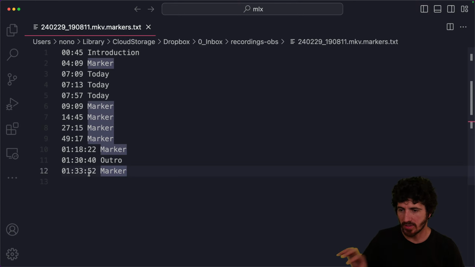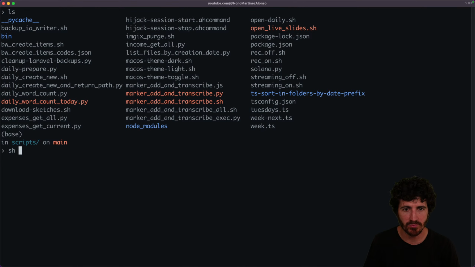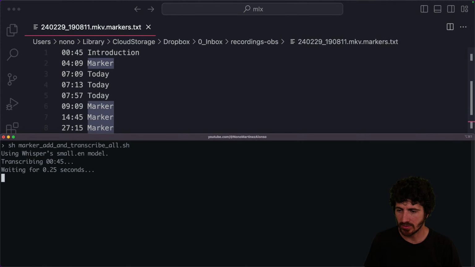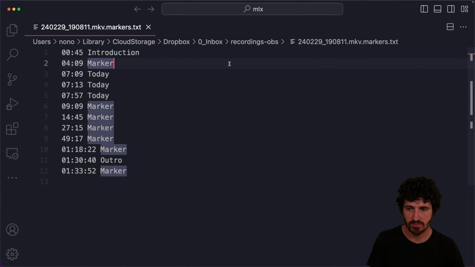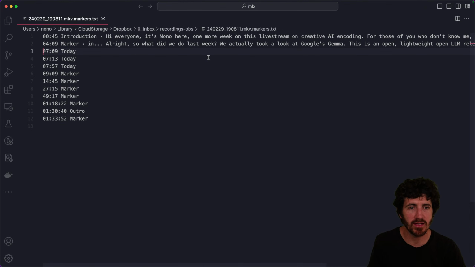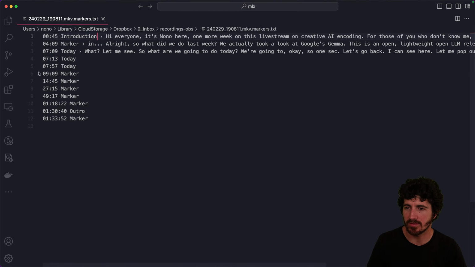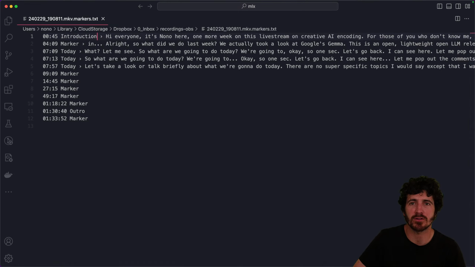Yeah, these markers. These are markers I take with the Stream Deck, and actually I can go to my scripts and I can simply run marker, I don't transcribe all, boom. And this script is actually going to process this file. So it's going to add our marker text transcribed here with Whisper. So the things I said, this is using open models of machine learning. And hi everyone, it's Nono here, one more week, right? So this is the introduction, so we don't need anything. But yeah, this is how I actually build in the end my markers, because why not use AI to save me some time and not have to go through the video to see when I added the markers.